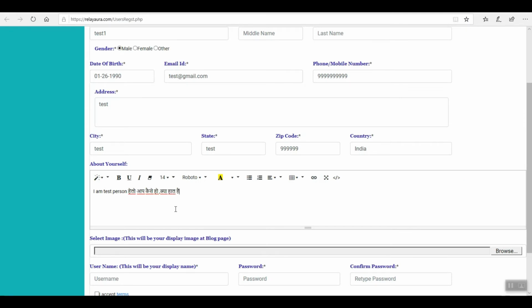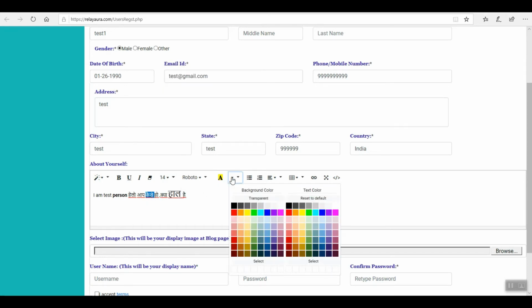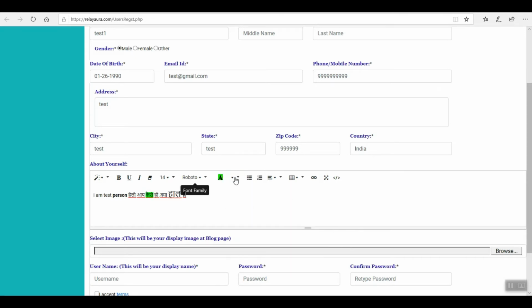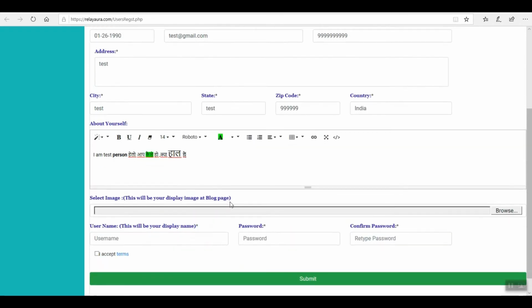Again, if your keyboard is enabled with typing in a different language, you can directly type it here, in mobile or from laptop or your devices. You can change the different formatting options here with the help of the toolbar: font size, bold, italic, underscore, or highlighter with different colors, and different formatting options you can see.